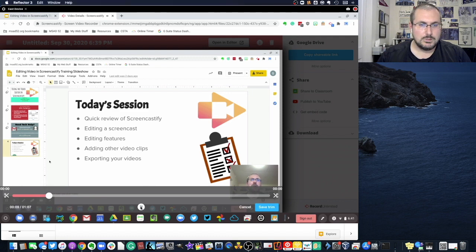And now I'm talking, so I want to trim. See, I'm clicking and holding my scissors right now. So let's say I needed to cut out around the first 4 seconds.